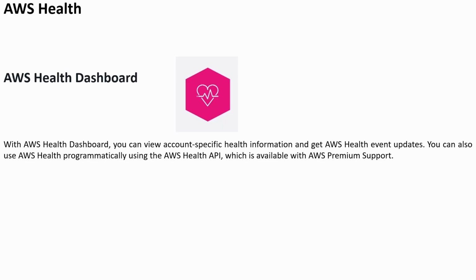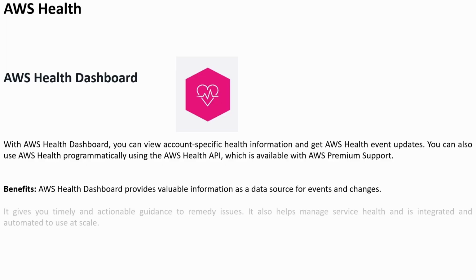With AWS Health dashboards, you can view account specific health information and get AWS Health event updates. You can also use AWS Health programmatically using the AWS Health API, which is available with AWS Premium Support. If I talk about benefits, AWS Health dashboard provides valuable information as a data source for events and changes. It gives you timely and actionable guidance to remedy issues. It also helps manage service health and is integrated and automated to use at scale.